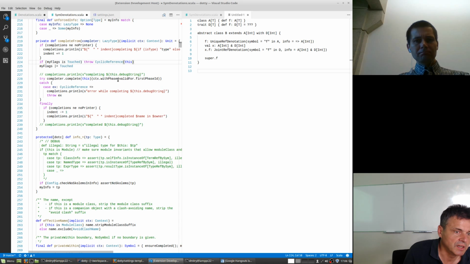Right. So if you have a cyclic reference, then there's a useful thing: it will print to a certain printer. Have we covered printers yet? Probably not, so we should do that.